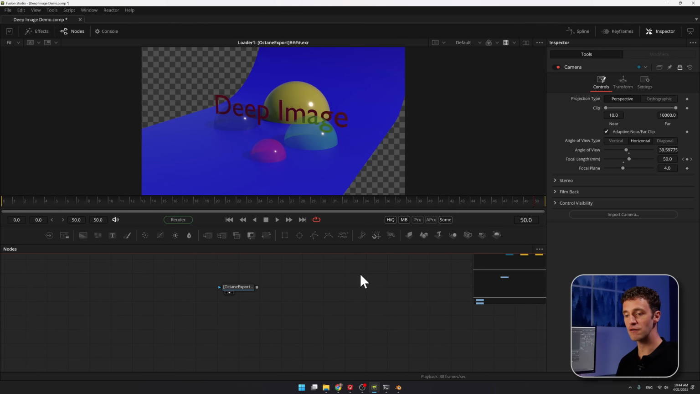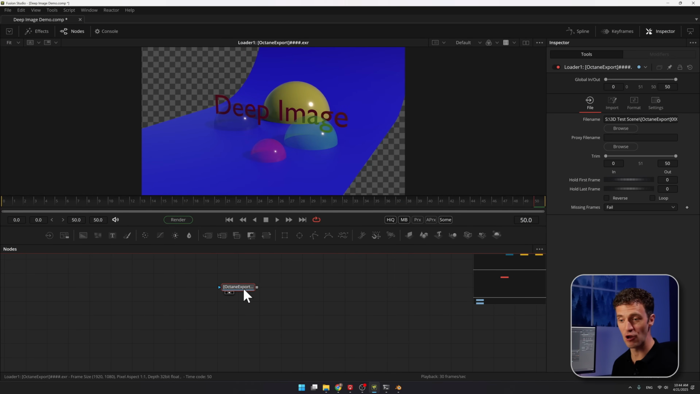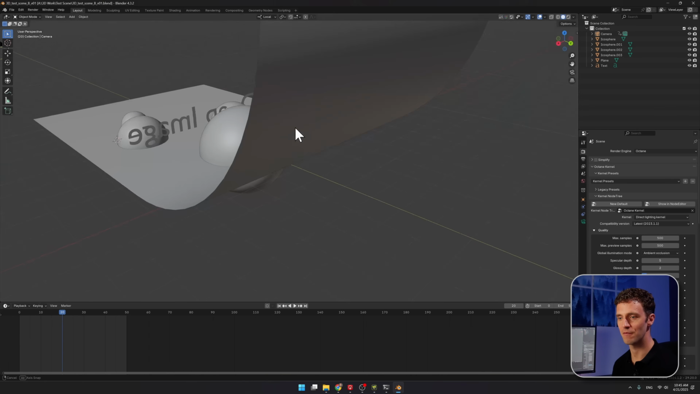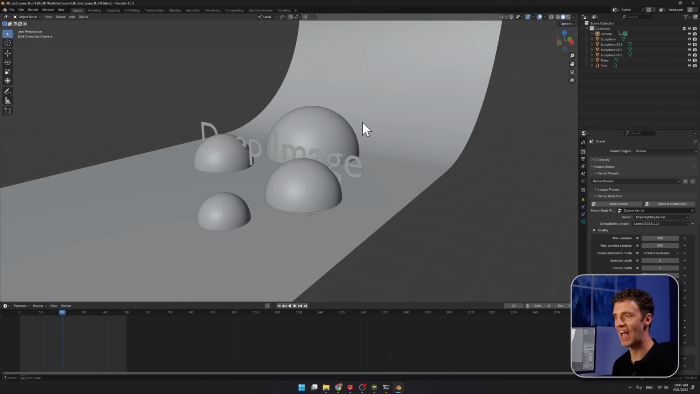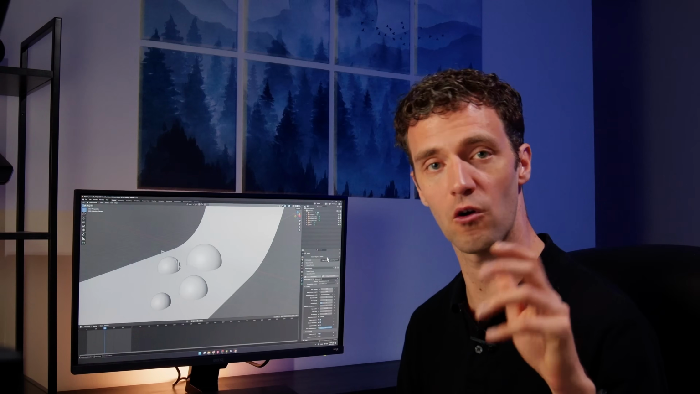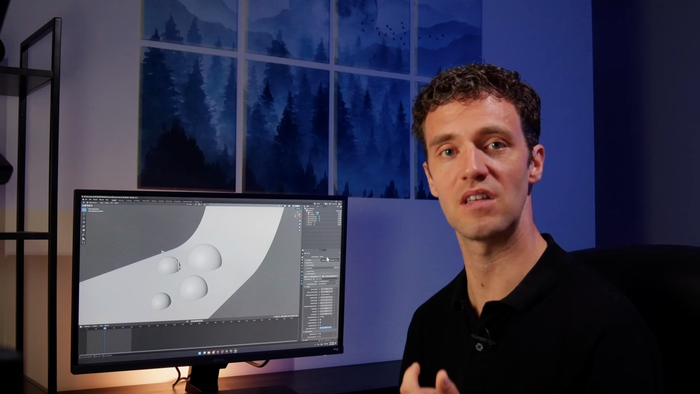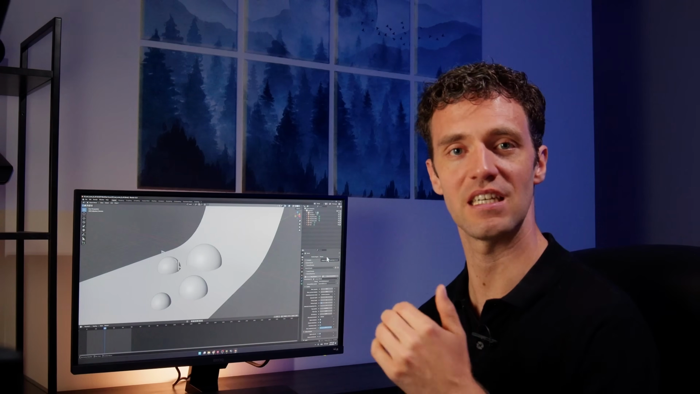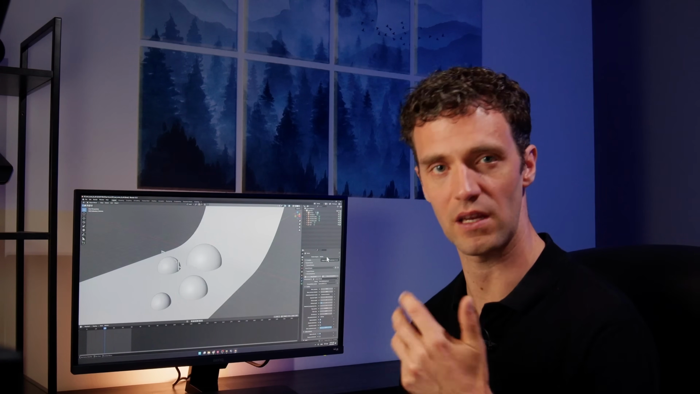I have in front of me a Fusion loader node. It could be a media in node in DaVinci Resolve with an EXR file sequence, which I rendered from Blender from this simple test scene. And I used the Octane Blender edition, which has the Octane render node in there. The reason is that Otoy's Octane renderer supports deep image EXR output. You cannot get deep image EXR files directly from Cycles or Eevee.